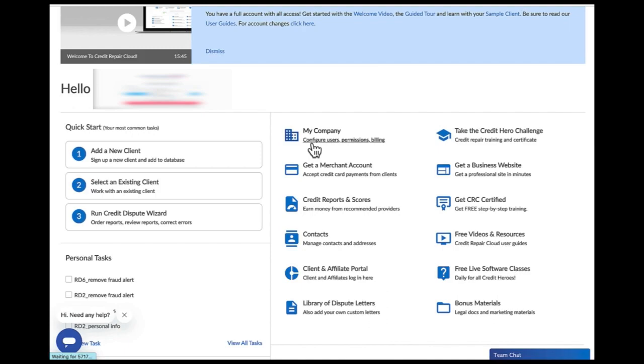And in the course, we cover some of the other and additional streams of income that you guys can be working on, like network marketing, affiliate marketing, social media. There's a ton of different ways out there. But we're not going to get into all that today. Today is focused on Credit Repair Cloud.